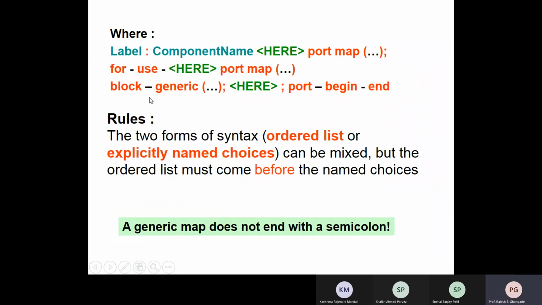So where can you use these generic maps? Here, label, component name, and before the port map for use. Let us not talk about this because we have not yet done this construct as well.